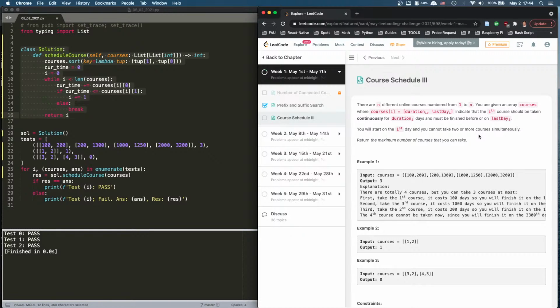Two, go 6, 4, go 6. So the ideal is to find an end time. We'll find an end time that can fit as many as possible, right? That's the ideal, to find an end time that can fit as many as possible.